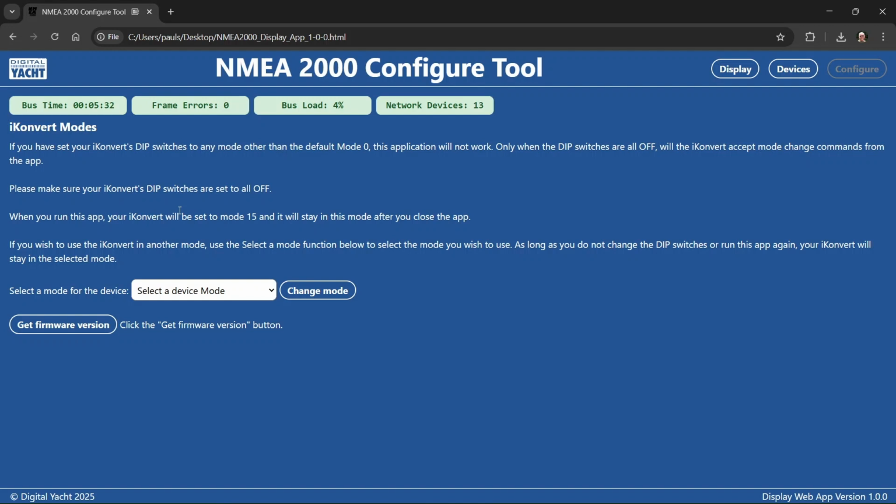So it detects the iKonvert, it makes it change automatically to the raw NMEA 2000 mode that we need for this app to operate, for us to log the data, and it will stay in that mode until either somebody changes the dip switches on the iKonvert's PCB or another command is sent. And you can set that command from here.